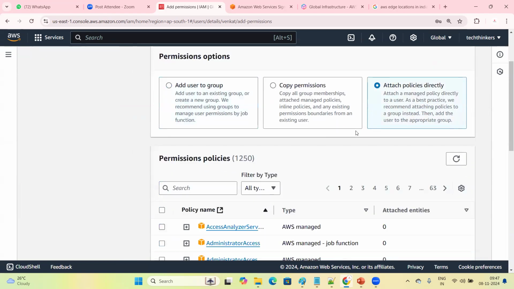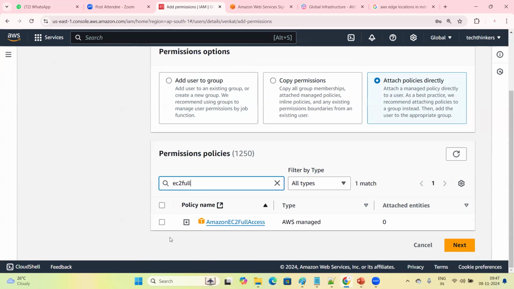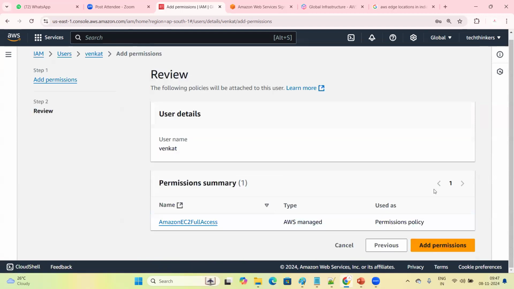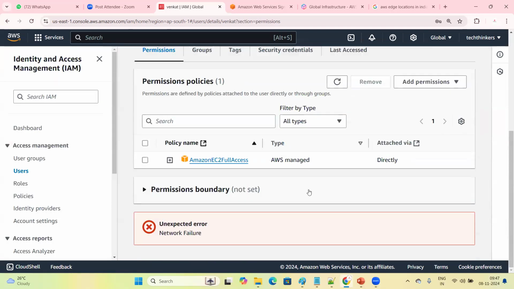What policy would I like to attach? Consider Venkat is going to work on the EC2 service. I search in the search bar for EC2 full access and attach that policy to him. Try to understand what attaching a policy means. I have created a user called Venkat and I'm attaching a policy to him, Amazon EC2 full access. I click next and add the permissions. That's it. This is how we usually add permissions to a user.